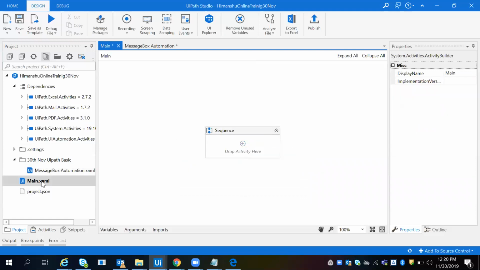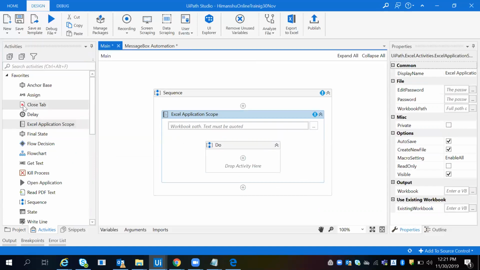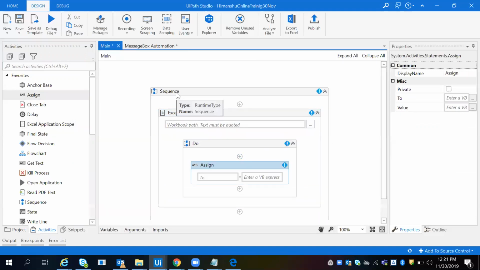In the main.xml file, you can take any activity, like delay, Excel application scope, any activity. Inside every XAML file, you can create any process. Don't worry about anything. In main or any project or any XAML file, you can create n number of XAML files and n number of activities. There is no problem. So come to your message box. I will do all the programs in main.